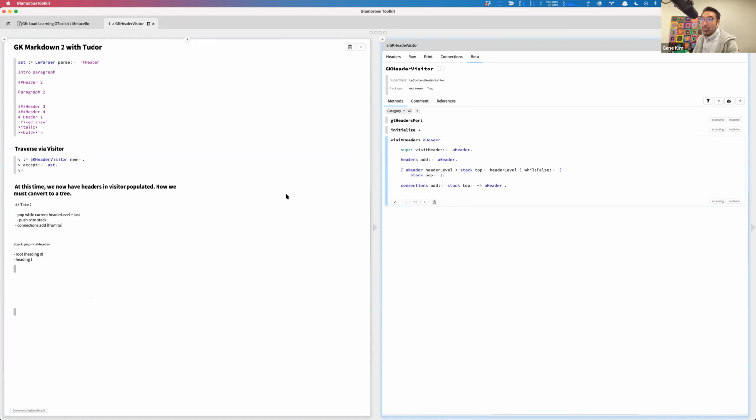Let's see here. So push onto stack. Pop while, I create the edge. So I create a root, goes to header 1. I have to push it on the stack. Stack push.